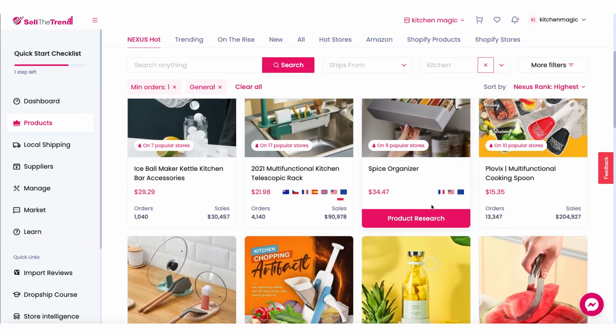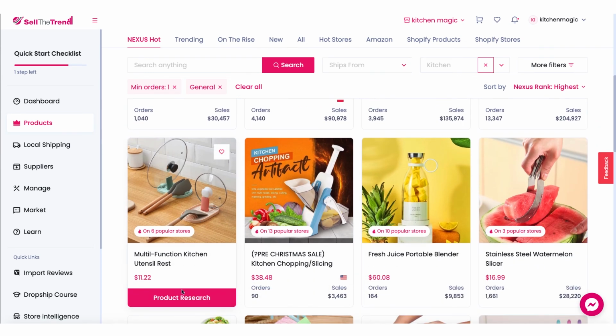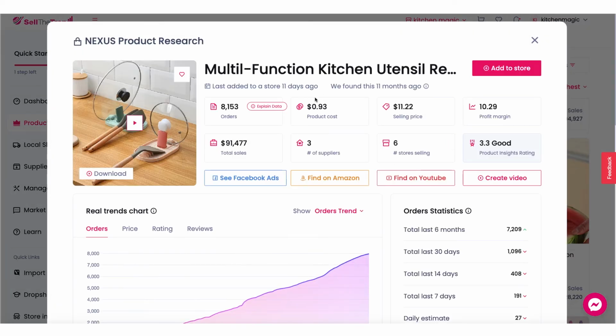And I'm going to just choose any product here. This looks really interesting. Let's look at the product research and see how this product is performing. So this is our Nexus product research. We're going to get a lot of data about this product, but this video is really not about the Nexus product research. It's about adding products. So I will let you investigate the Nexus product research on your own.